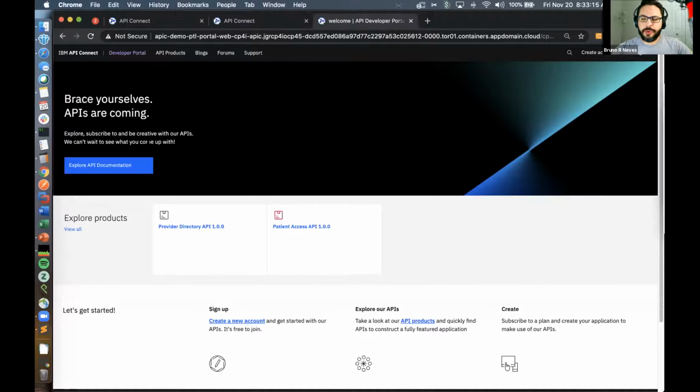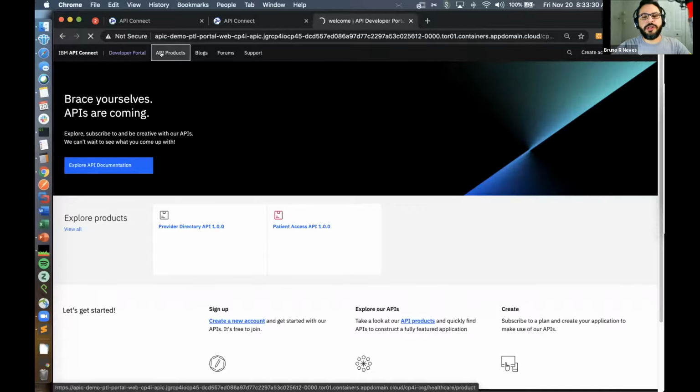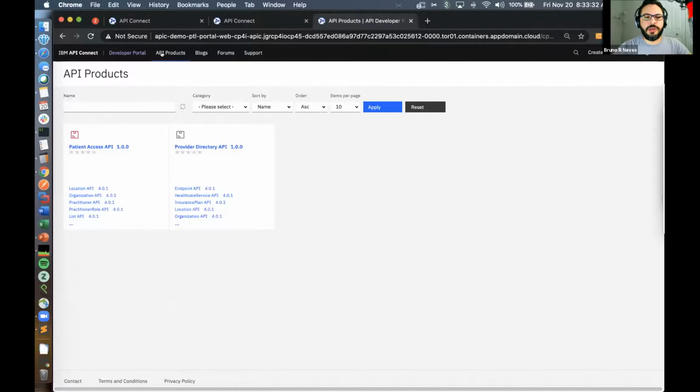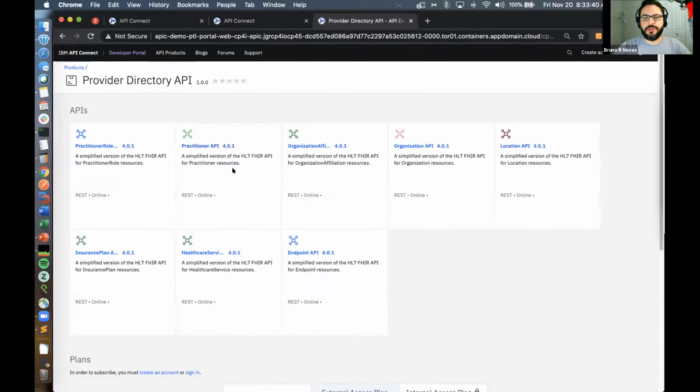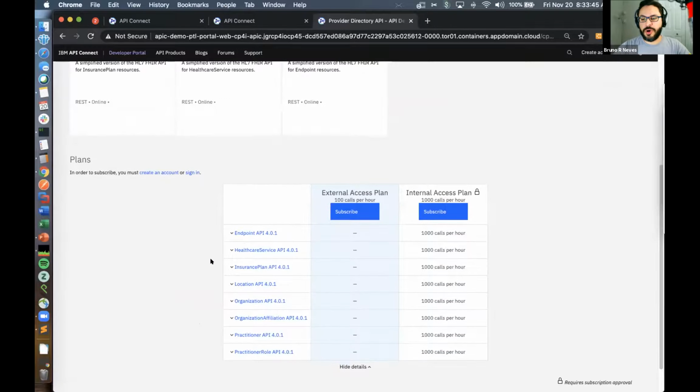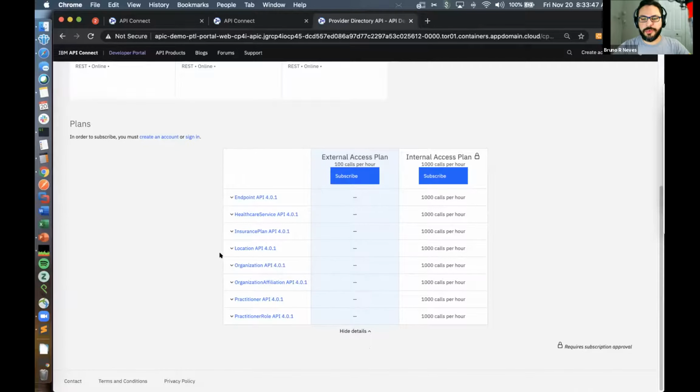So this is the developer portal. That's the application developer entry point. The application developer can create an account, can sign in, can create their applications, get their client ID, client secrets, all that good stuff, right? But to explore the documentation, I go to API products, starting with the provider directory API use case. I click on it, I see all the APIs that compose that use case. So I can now subscribe to those APIs, or to the plans, better saying.